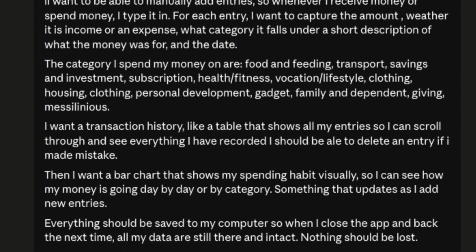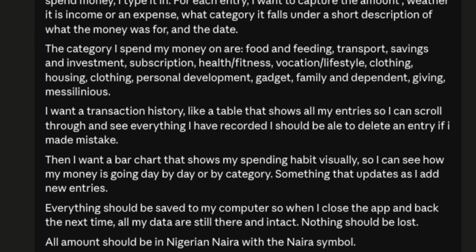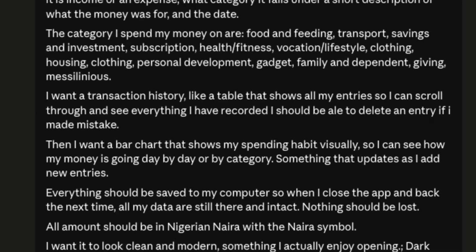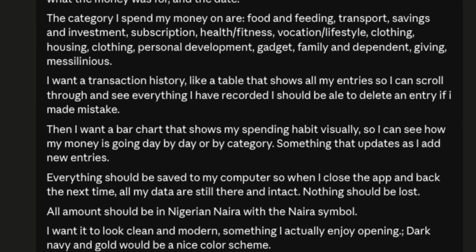Then I want a bar chart that shows my spending habits visually so I can see how my money is going day by day or by category. Something that updates as I add new entries. Everything should be saved to my computer, so when I close the app and come back the next time, all data is still there and intact.